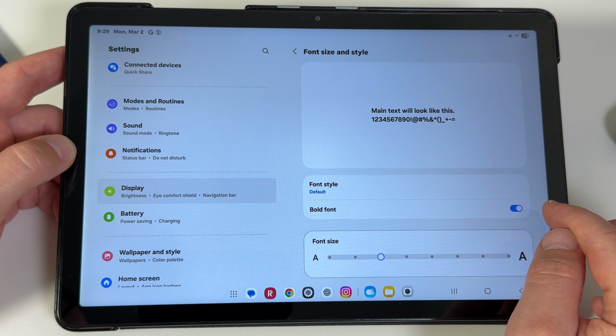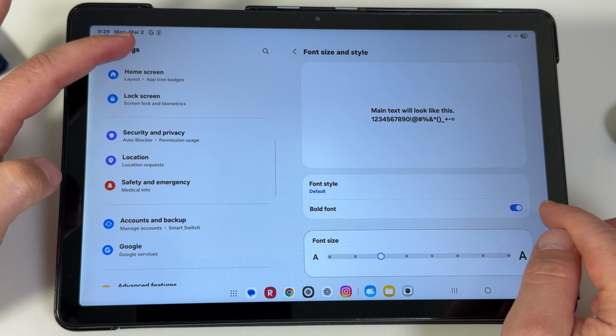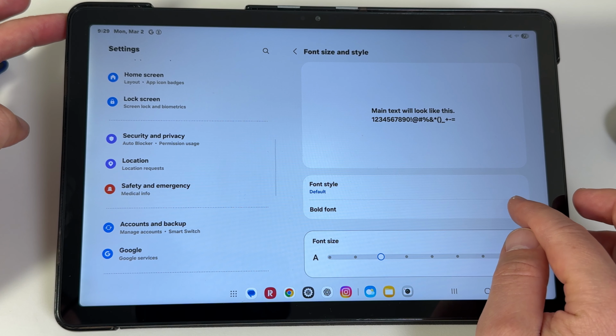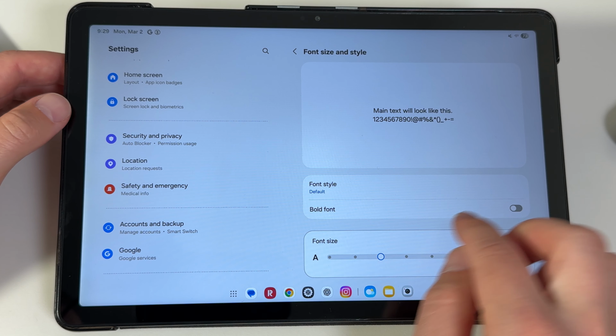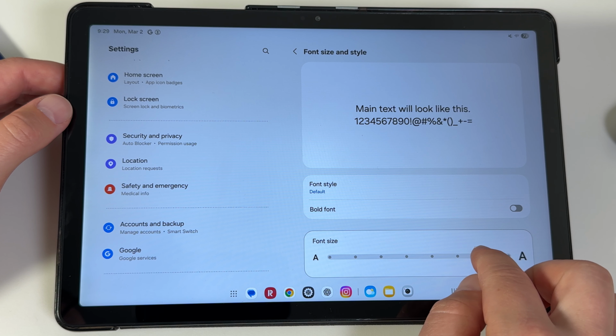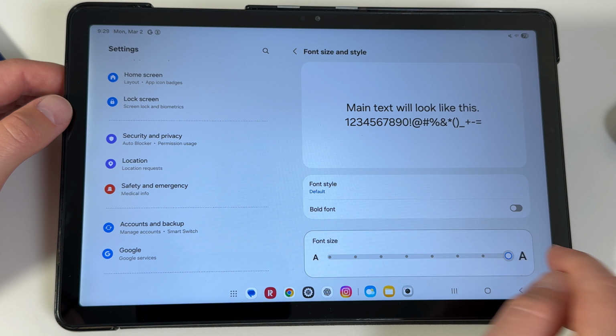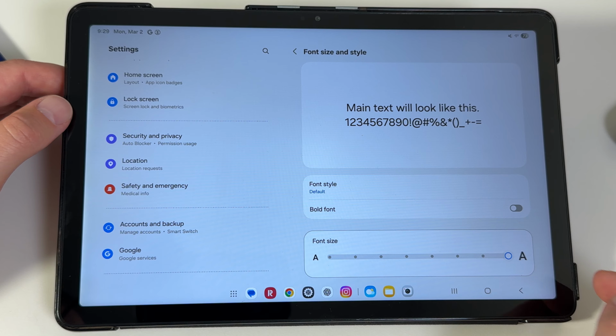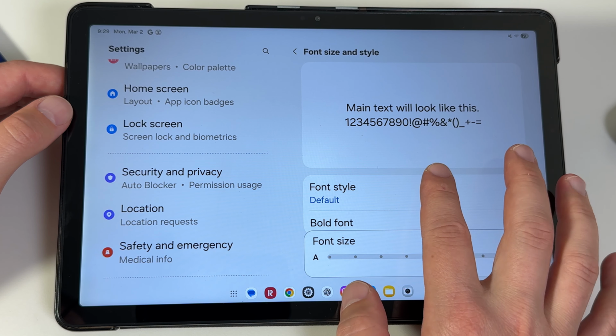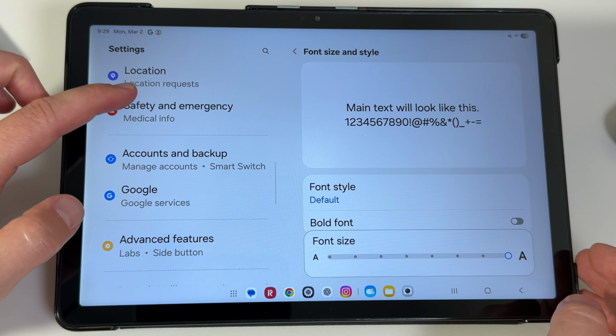And then there's the font size slider, which allows you to increase or decrease the size of the text on your tablet. When I slide it up, you'll see how everything on my screen becomes bigger. The change takes a few seconds to go through, but the whole settings and all my menus are following the font size setting that I set from here.